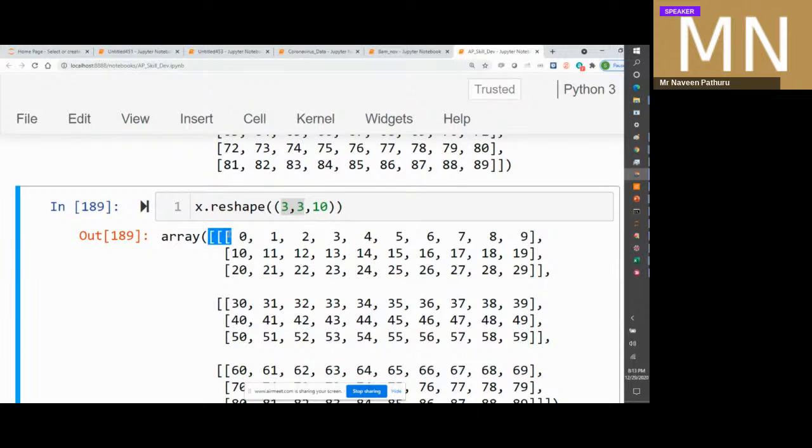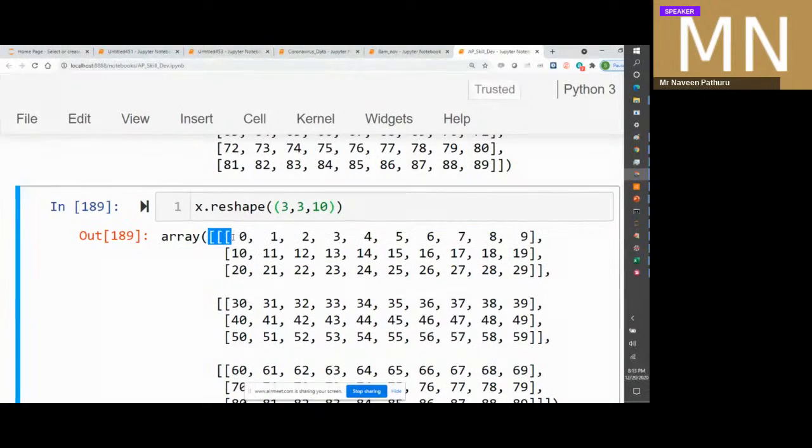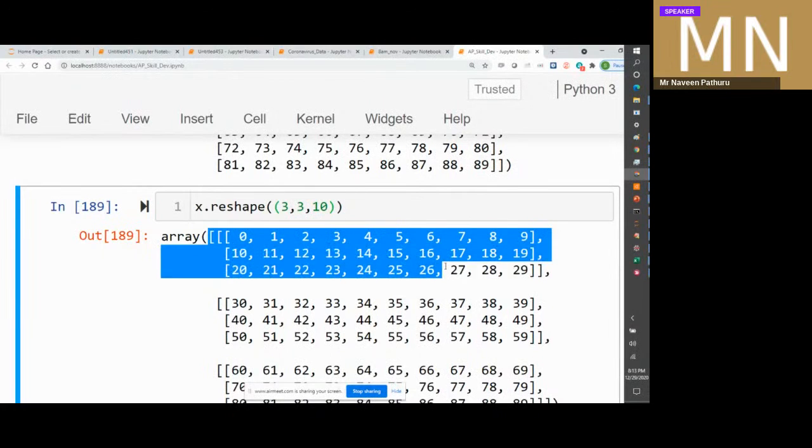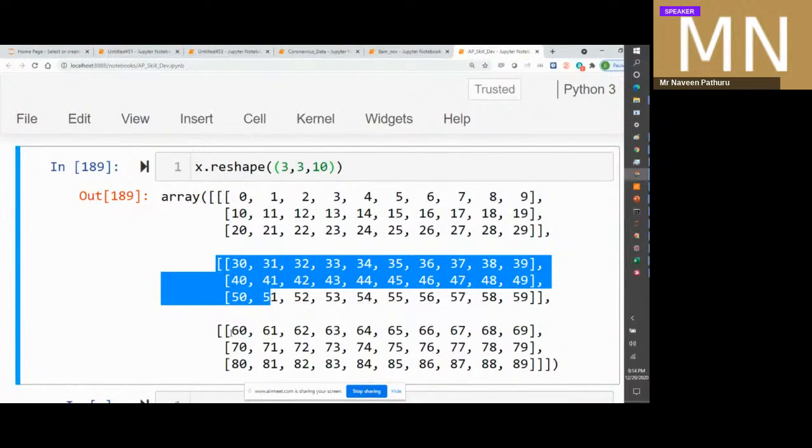Reshape. Okay, and what did it do? 3 by 3. It's more precisely creating a 3-dimensional thing here, guys. There's a 3-dimensional thing going on. 30 objects or 30 cups went in there, the next 30 went in there, and the next 30 went in there.